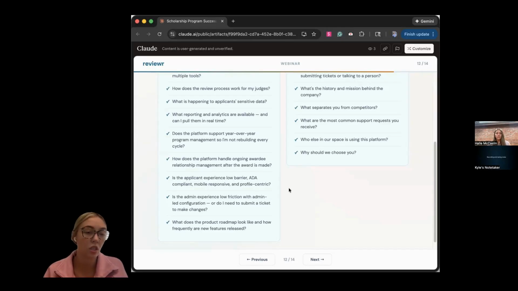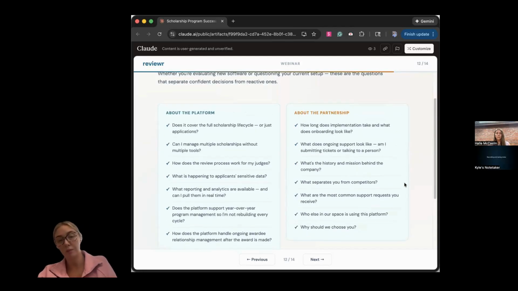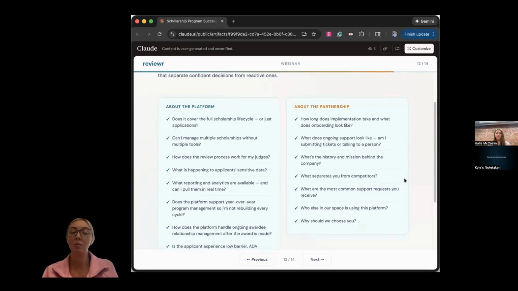And then the last question is, what does the product roadmap look like and how frequently are features released? So this is if you're using any sort of platform, how up to date is it? How many times is it being reworked and revamped, and new features launched that can better help support your program?